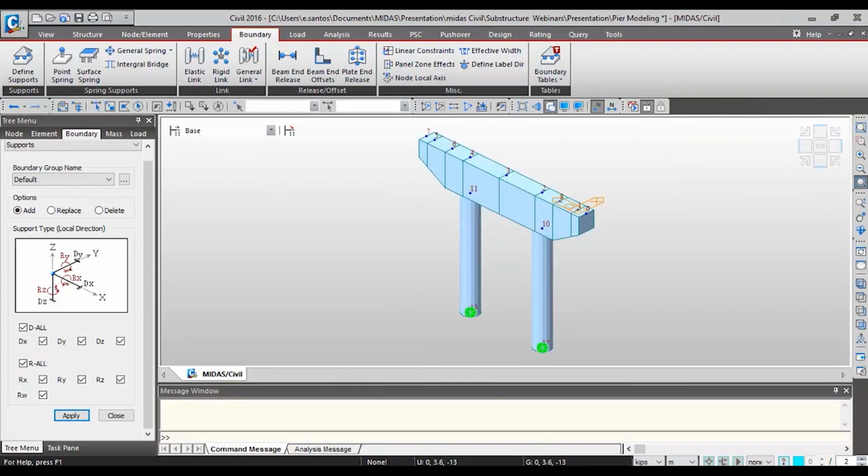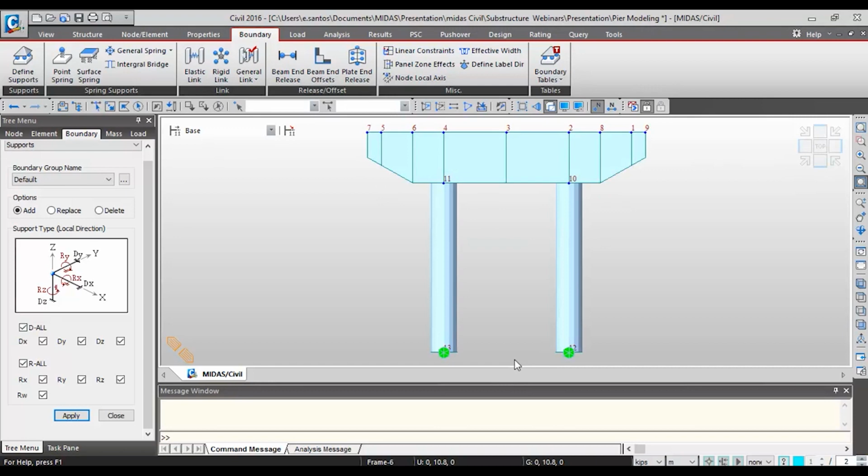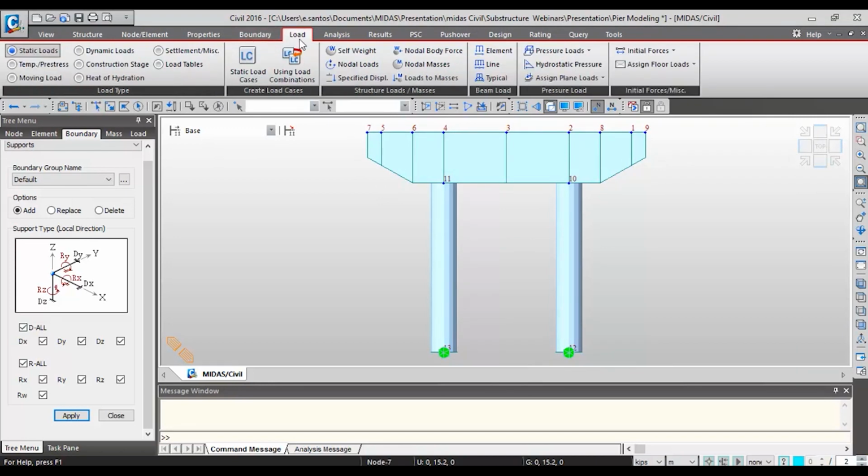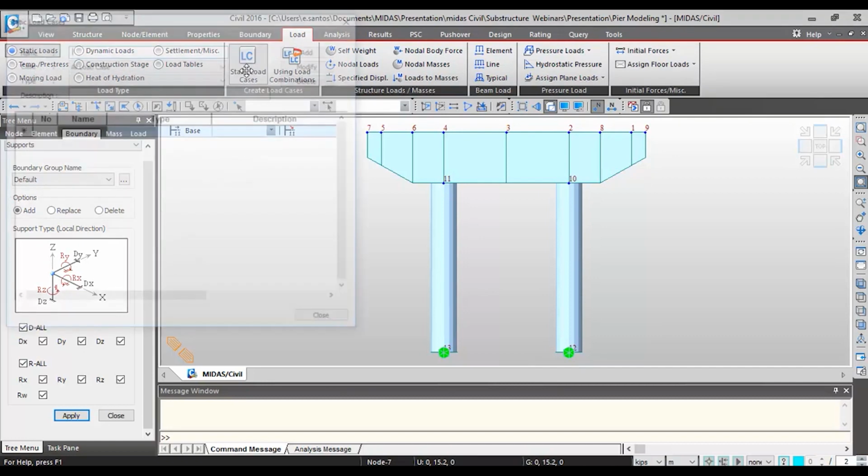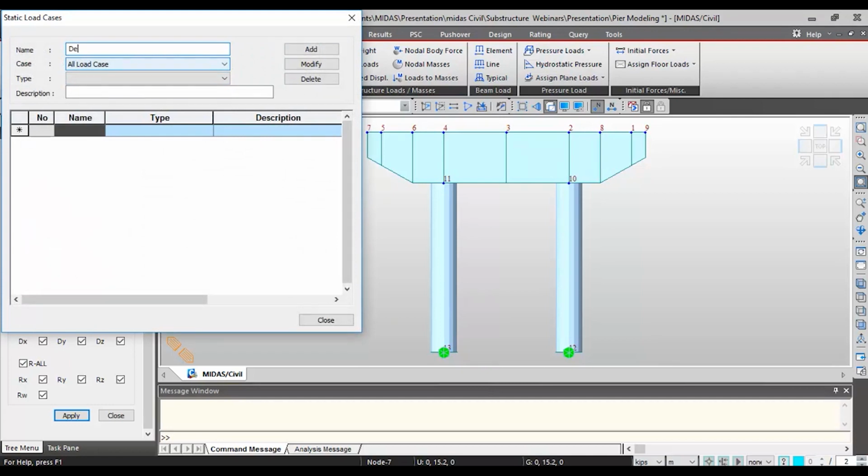From there, what I'm gonna do is I'm going to generate a load just to show you the way that you are currently doing this type of analysis. So as I mentioned, you can go quickly to the load tab, define the static load cases, and here let's just define a dead load.